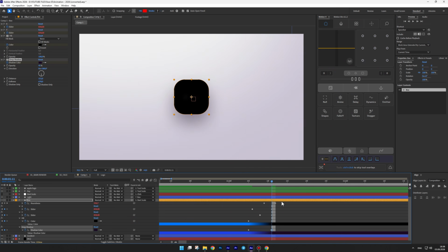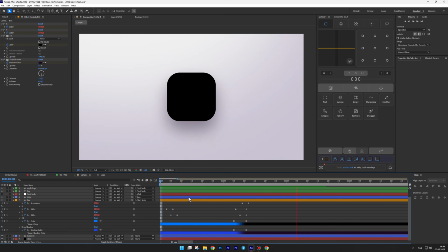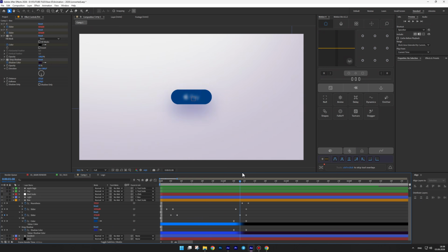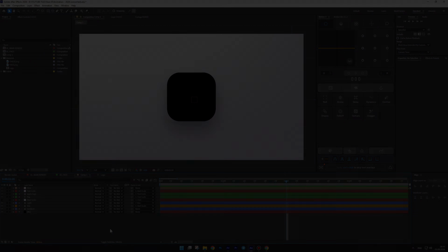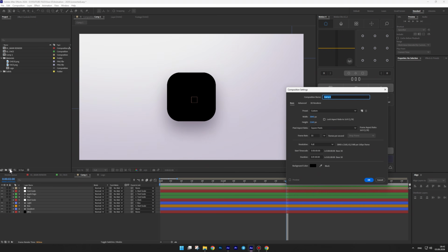As usual, select the keyframes and press F9. Let's see what we've got. Nice, that looks pretty good. Now let's move on to the most exciting part and create the actual Face ID animation.